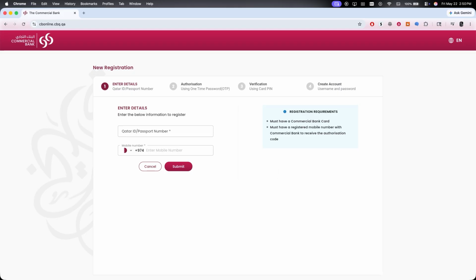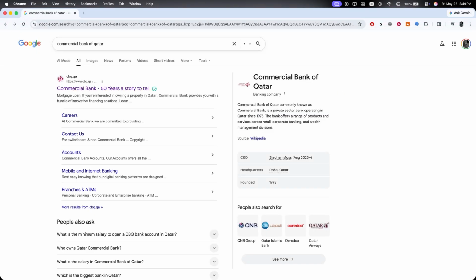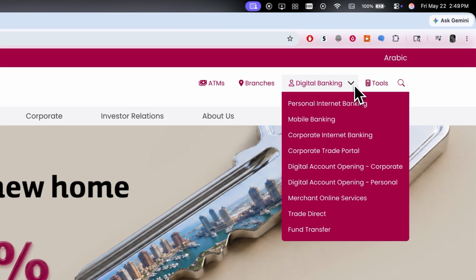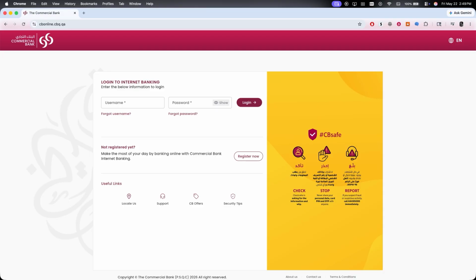Alright, let's begin. First, open your preferred web browser and search for Commercial Bank of Qatar. Locate the official link from the search results and click on it to visit the bank's main portal. Once the page loads, navigate to the top right section and select the Digital Banking. A pop-up menu will then appear. Simply select the account type that fits your needs, such as Personal Internet Banking.